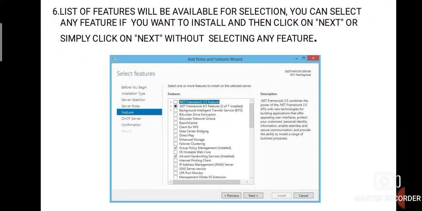Next, step number 6 says the list of features will be available for selection, and you can select any features you want to install and then click on next, or simply click on next without selecting any features. So here you have to select the features, and it depends on you. You can select any features as you want for the installation process and then click on the next button.